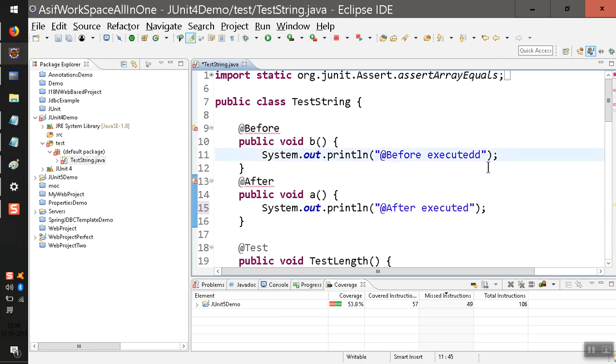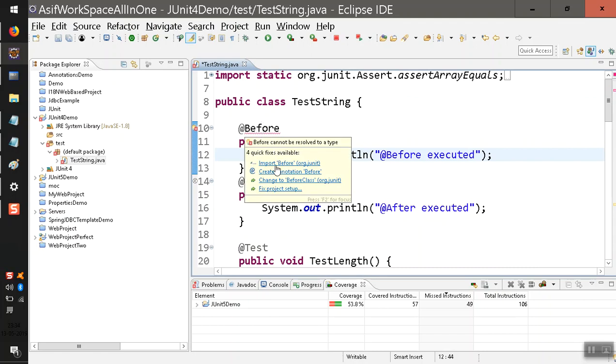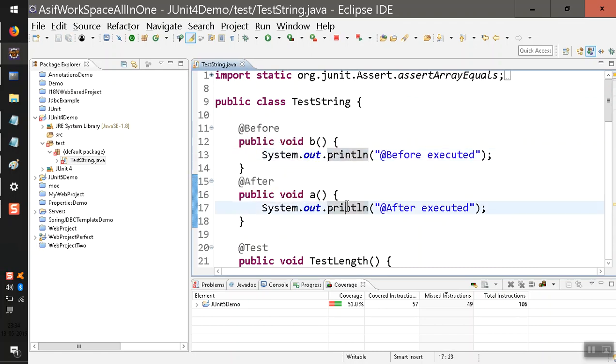Okay, so why is it showing an error? Oh, let me import it. Okay, I will import it. Now let me select the class. I'm not selecting any specific case. Let's select the class, right click on it, say run as JUnit. Let's see.